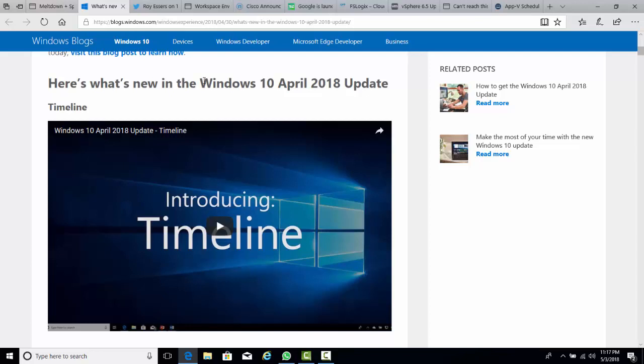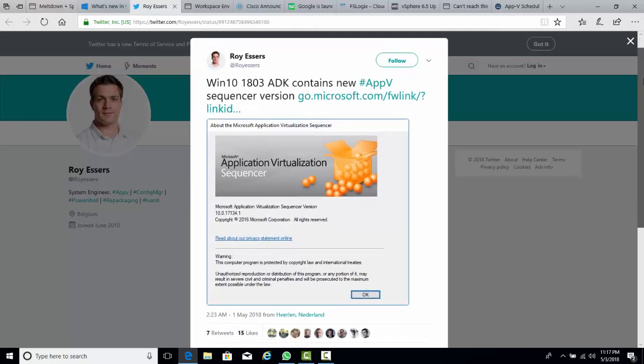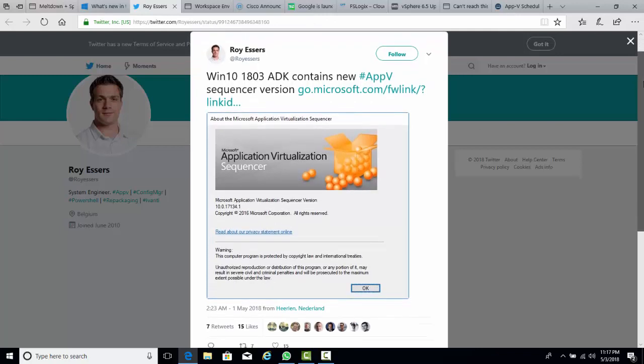And also around the time of this release, the Win 10 1803 ADK was released, which if you're like me and you're into Microsoft AppV for application virtualization, you'll want to know that there's an updated version of the AppV 5.1 sequencer contained within this ADK.